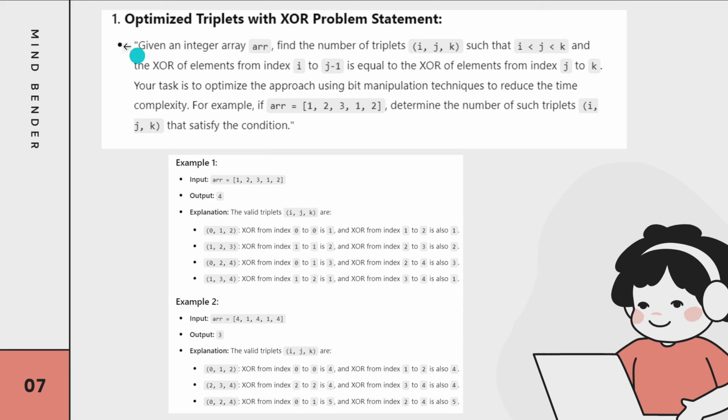Okay, now this is the question. Given an integer array, find the number of triplets (i, j, k) such that i is less than j is less than k, and the XOR of the elements from index i to j minus 1 is equal to the XOR of elements from j to k. Your task is to optimize the approach using bit manipulation techniques to reduce the time complexity.